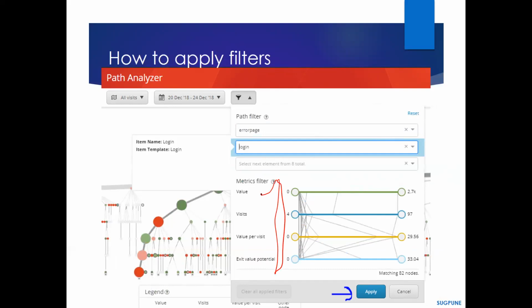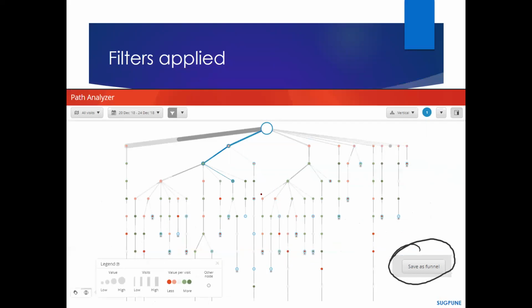Once I apply, the view will be changed, and now the view will have only the filtered items. Anywhere in this view, there can be two sequential nodes, sequential pages, error page and login page. It can be in the beginning, it can be in the end, anywhere it is possible, error page and login.